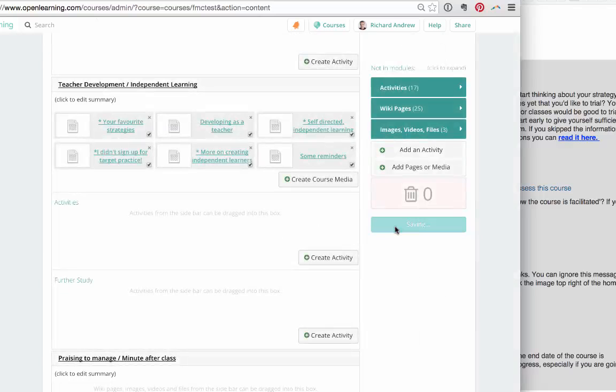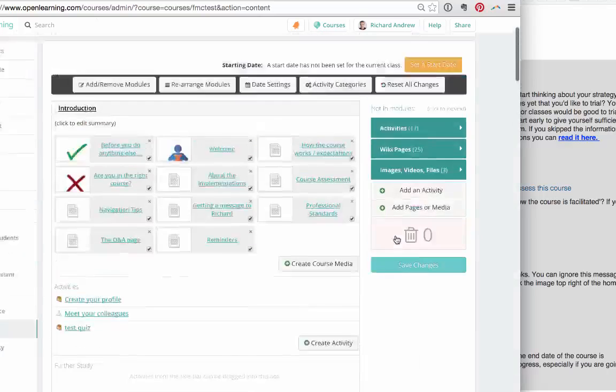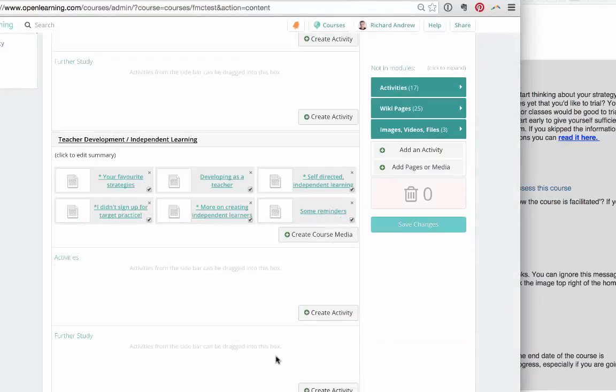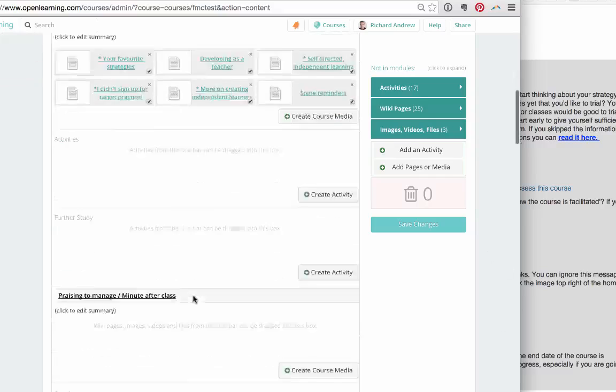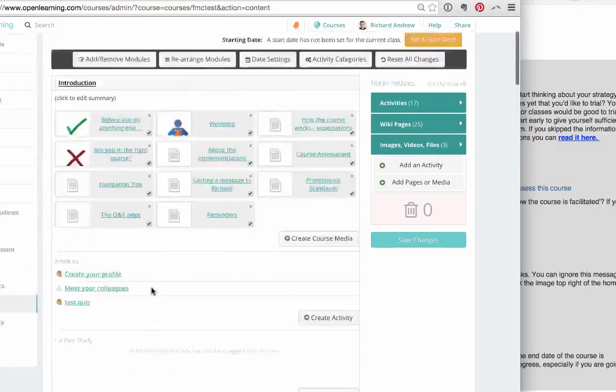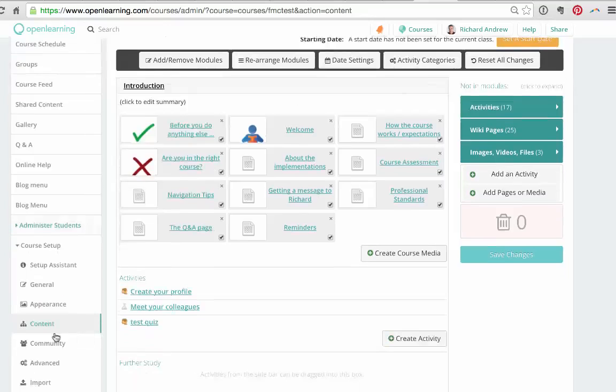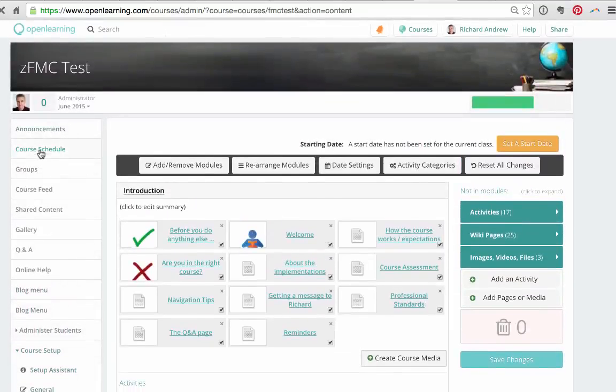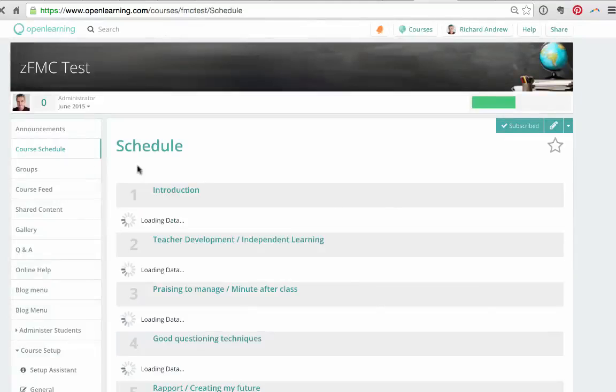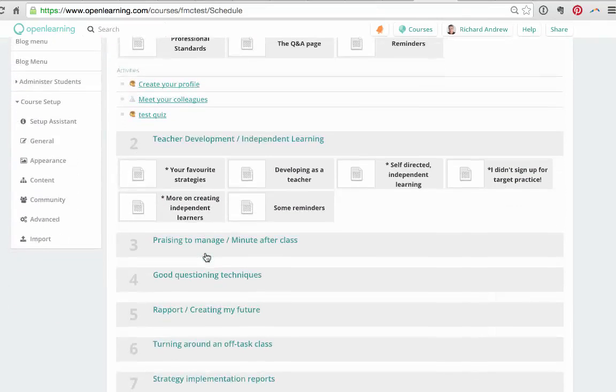Now I'll save changes. You can either save changes down here or up there. And then I would continue on through the next module and the module after that. And at that point, after everything's saved in the course setup content section, I would then go back to course schedule. I just find it much easier now to edit through here.